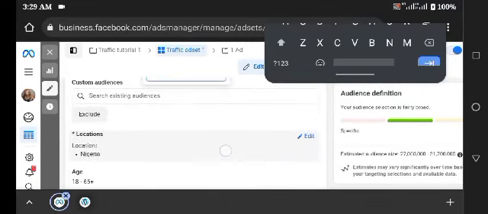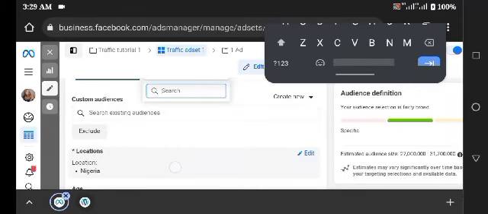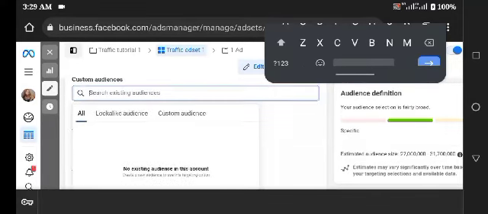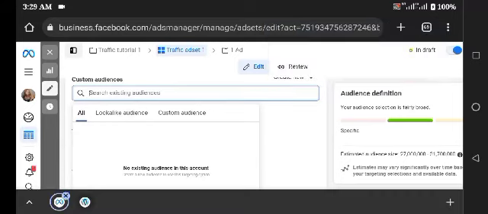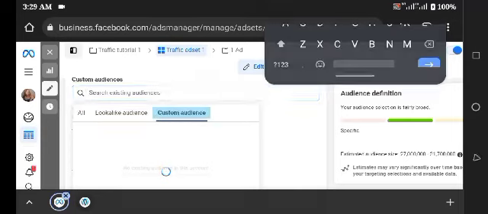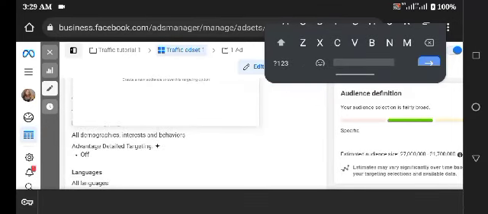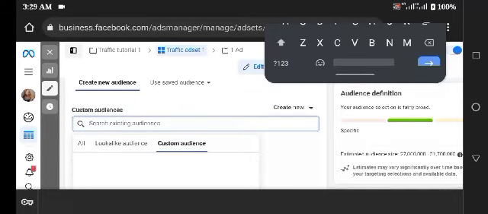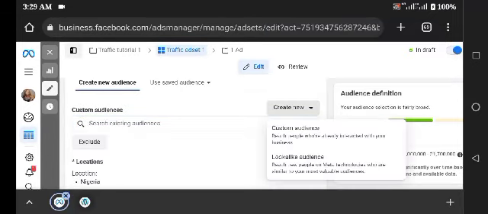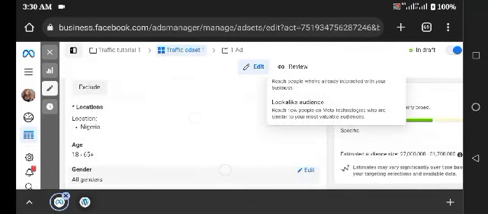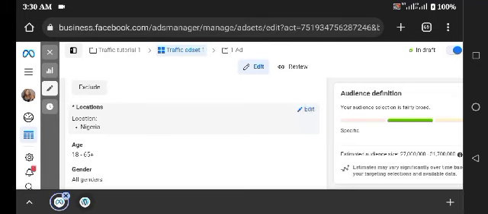Start from the location. If you have custom audiences, you're going to search it here. It should show you. You search for the audience here, but you don't have any, like I said. This is your lookalike, no audience. This is all obviously no audience, custom, no audience, because they've not uploaded any custom audience. So that's that. Now let's start. Create new. Locations, first of all, edit.